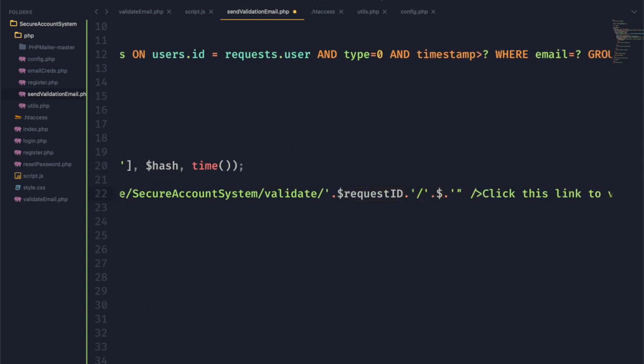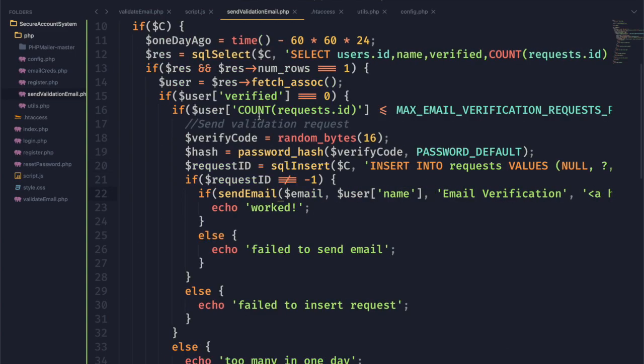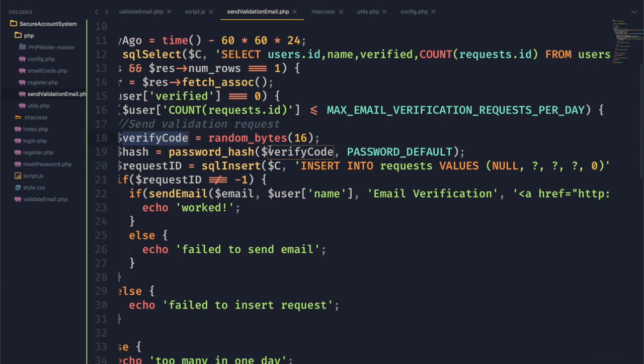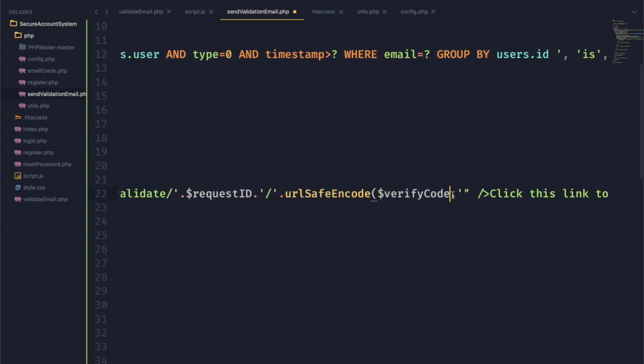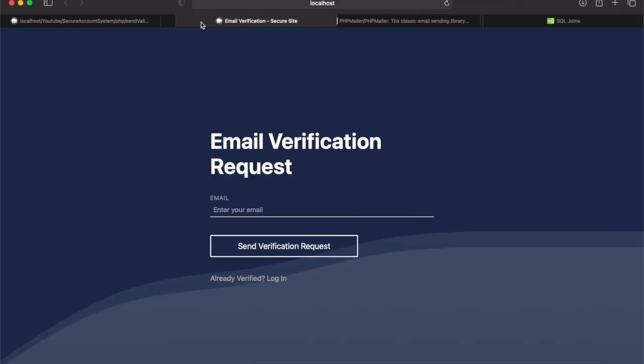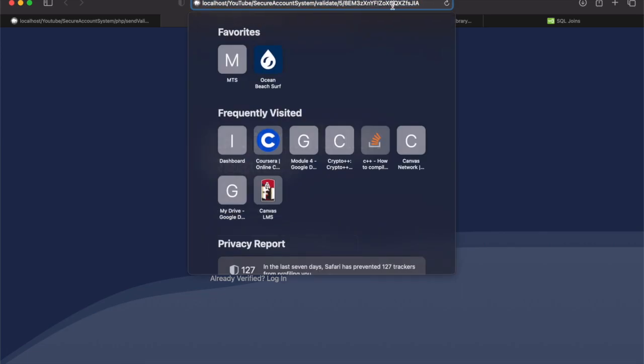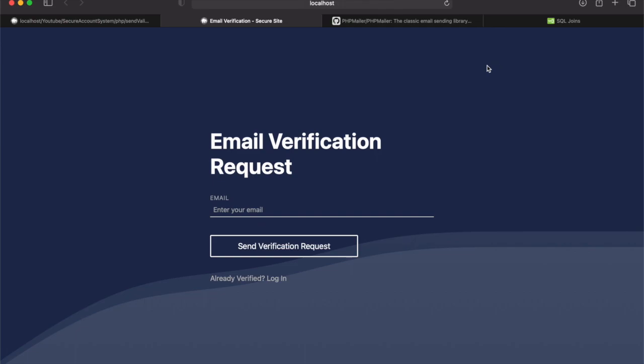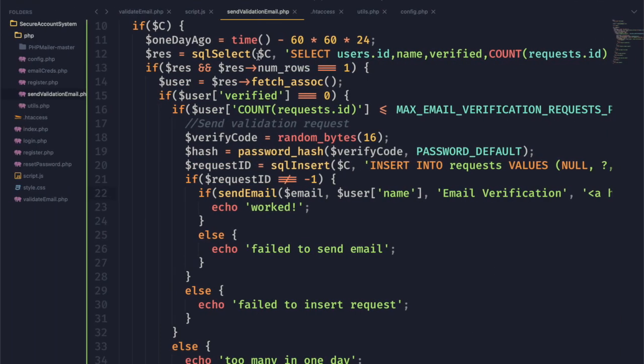And so we want to send verify code here, but we're going to use our URL safe encode function so that it is safe to put in the URL. And as you can see, it worked. And you can see I now have an email from Codebreak, so we can just open this, click the link, and it will take us to our form. Now if we take a look at the URL, you can see we have the request ID and the verify code inside of the URL as get variables, which we can now look at.